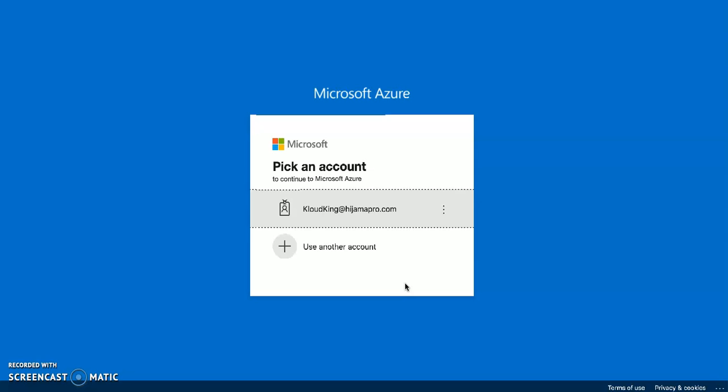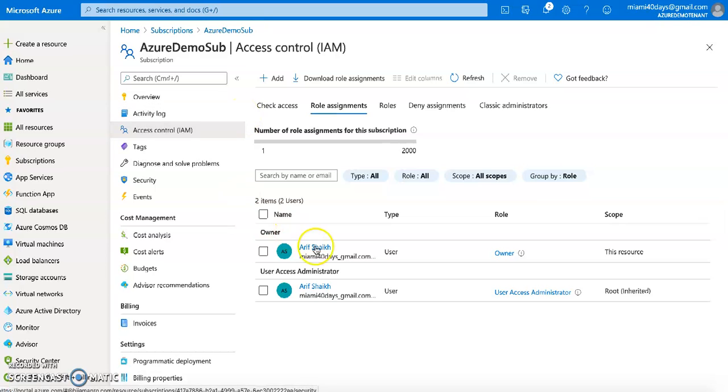So here, if you see, let me go back. Yep. Now there is no user with the Cloud King. If I add it again, I can go into the subscription and again I can go and spin up all the resources. So hopefully this was useful and it made some sense here.